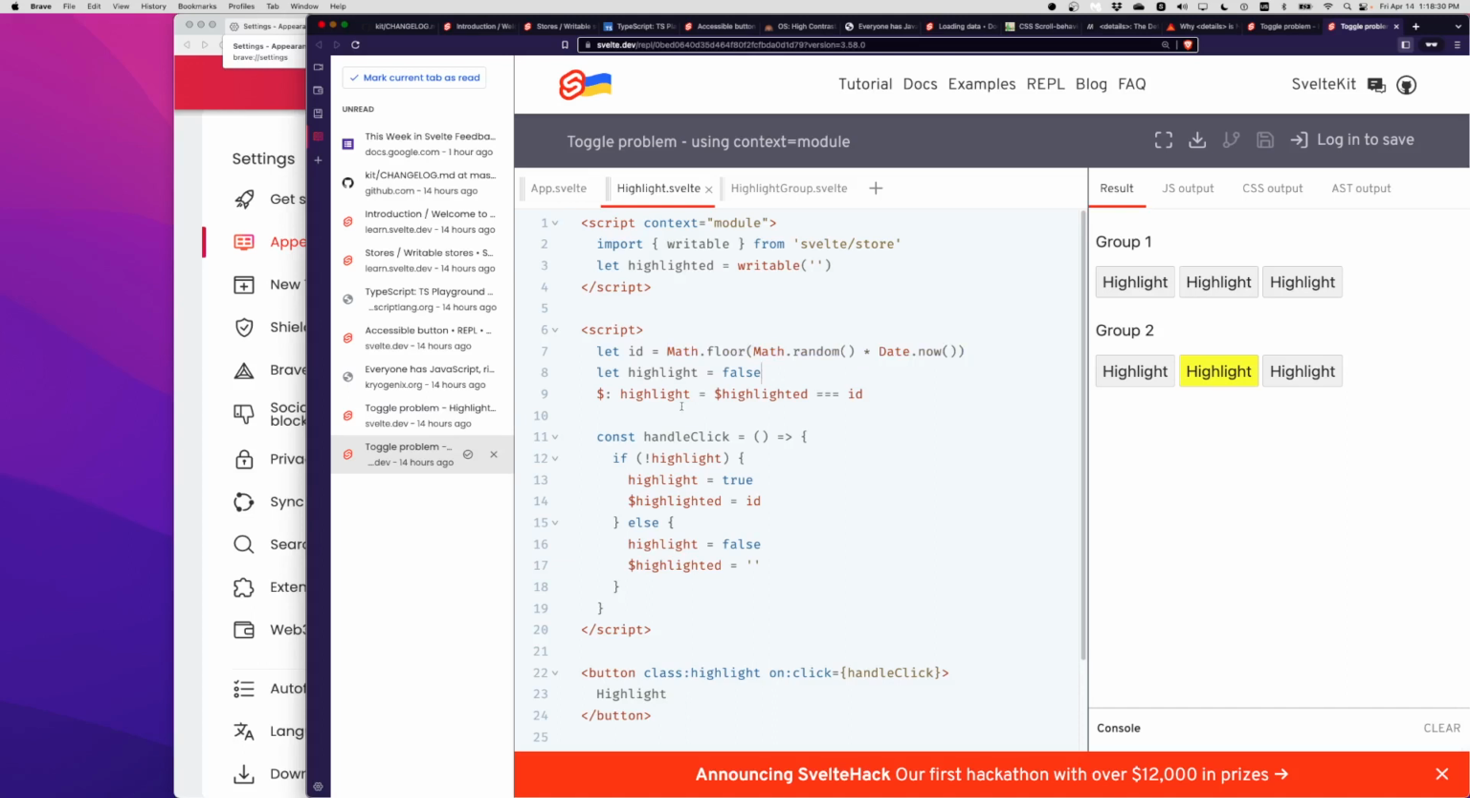Hopefully not today though. And then lastly, if the highlighted store changes on line 9, the local highlight variable will change and be reactive to the change in the highlighted store. That occurs when I click on another highlight button. If I set highlighted to equal ID on this button, it unsets the ID, and then this statement will be called. So right now this button is yellow, now this button is not yellow. The first button is yellow, and then down here, it's no longer yellow.